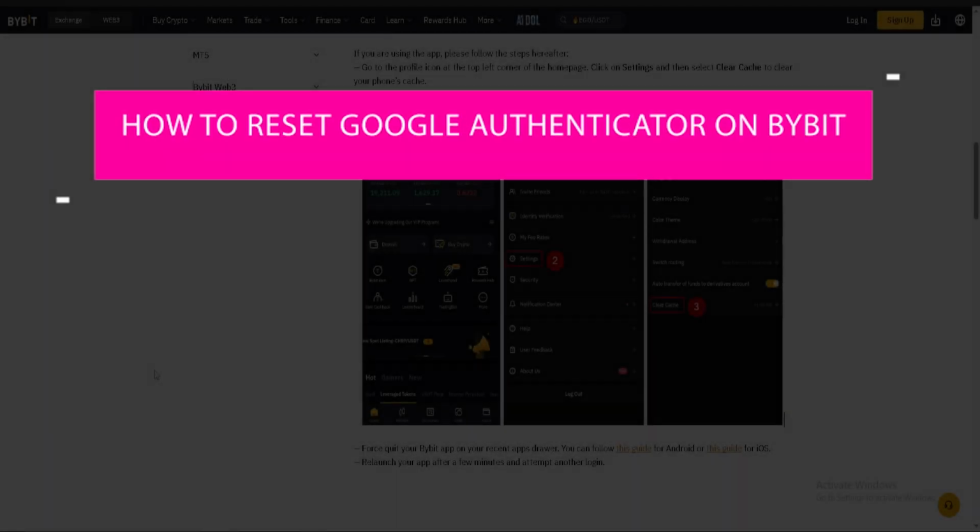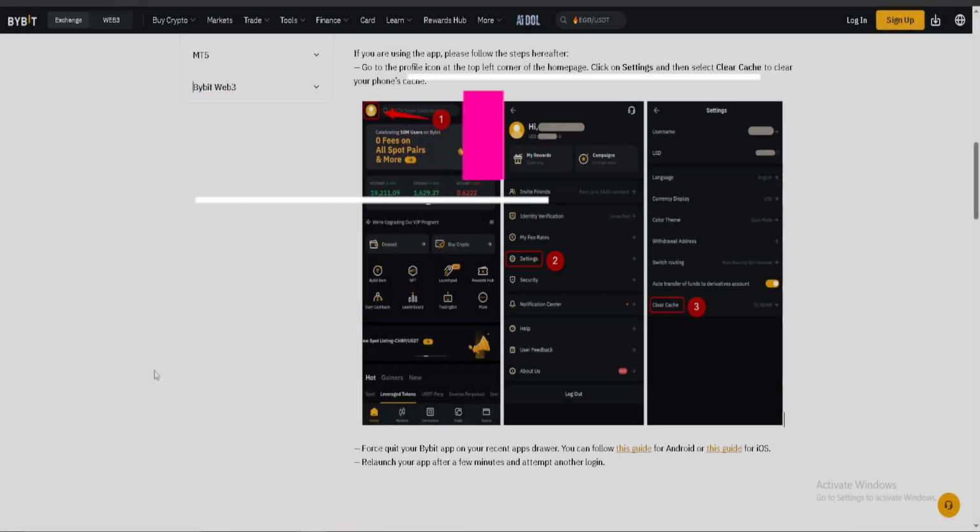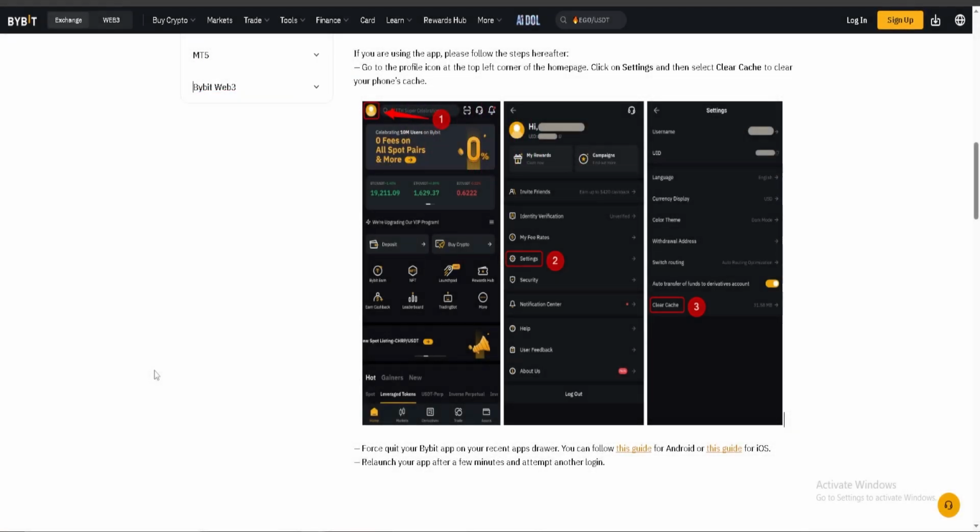Hello, I'm going to show you how to reset Google Authenticator on Bybit. So first of all, go to the profile icon at the top left corner of the home page.